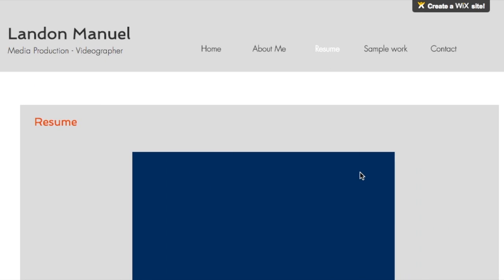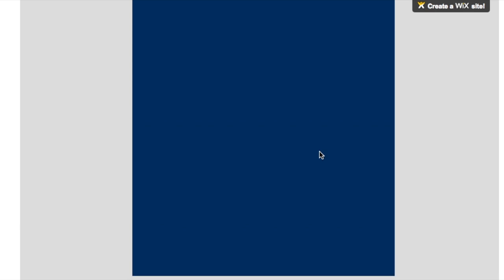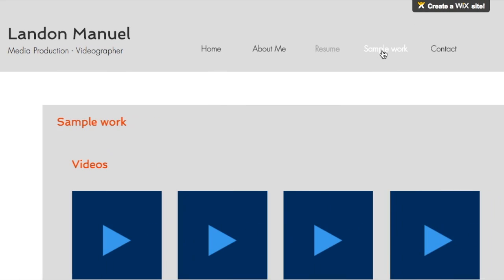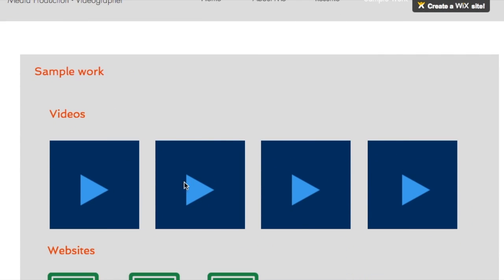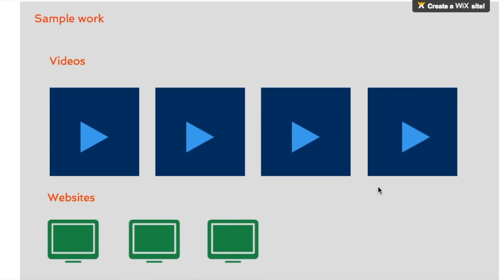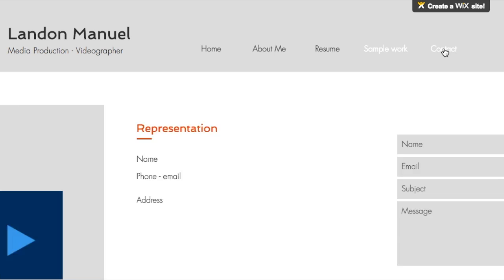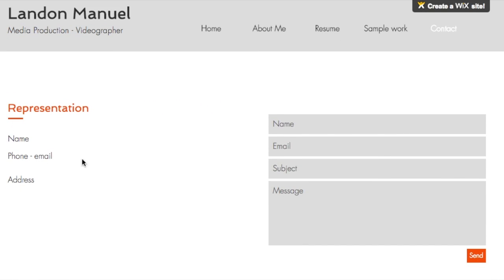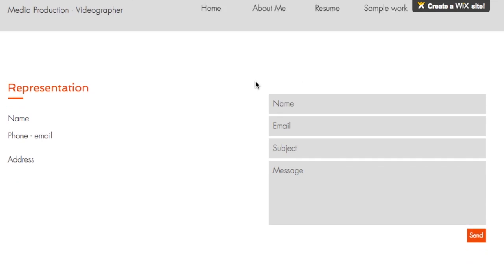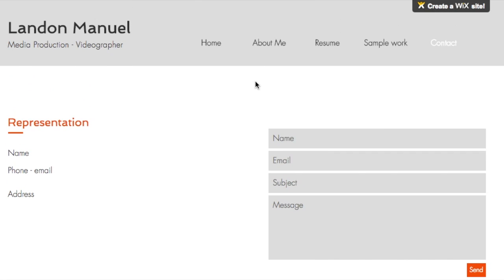The resume page will have my resume and then a PDF link to my resume as well. My sample work page will have videos that I've created and then websites that I've also created. And then my contact will just have my contact information with a contact form. So some of these changes I've made to my portfolio website, but this is just kind of like my first thoughts on what I was going to do.